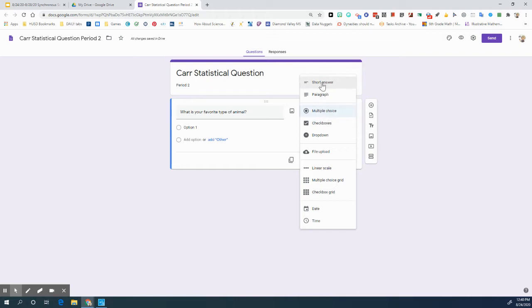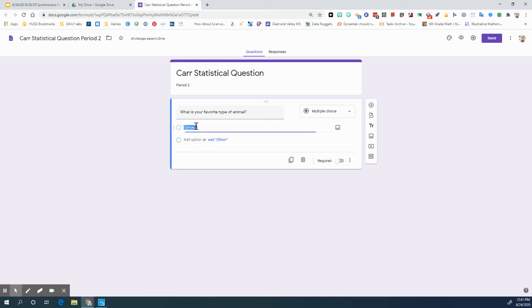I could make it short answer, which might mean that everybody will have a different answer, and it might be difficult for me to gather data from there because if somebody spells something different, it'll count it as a different answer, which is really weird. Like somebody could put horse and someone could put horses, and even though that's the same answer, Google will consider it different, and that just doesn't make sense to us. So I'm going to do a multiple choice, and that's what I would suggest for everybody.